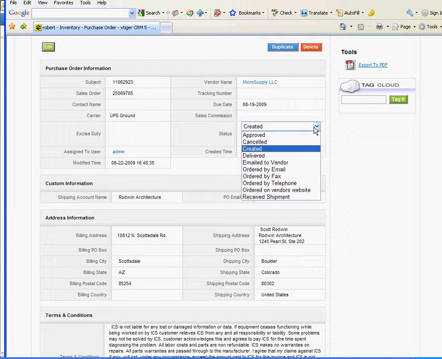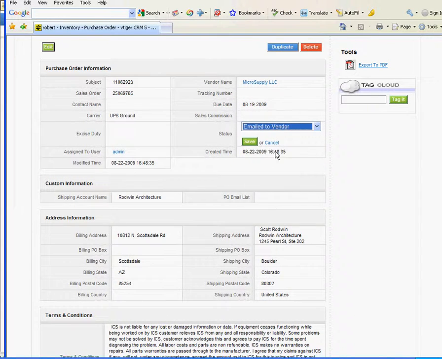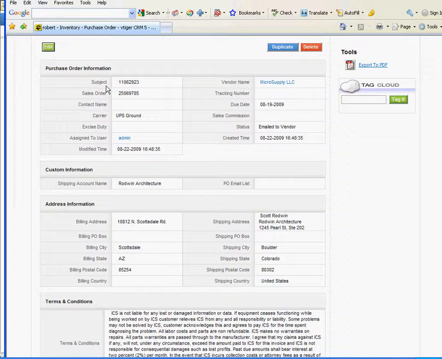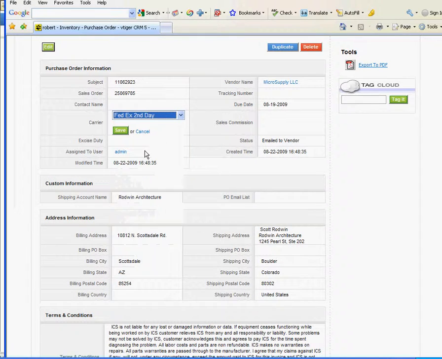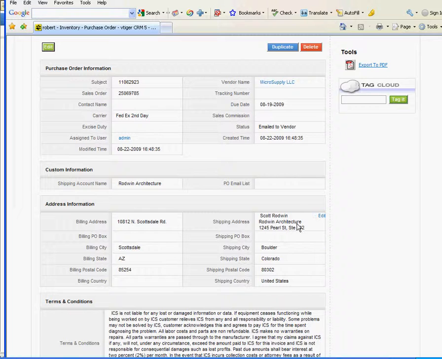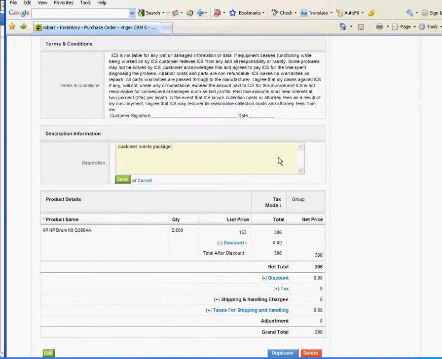we'll change the status that we've emailed it to our vendor because that's how we place our orders, and we will specify the carrier. Perhaps we need this FedEx second day. We'll put that in. We'll enter in any shipping information that might have changed. We'll enter in any descriptive information required.